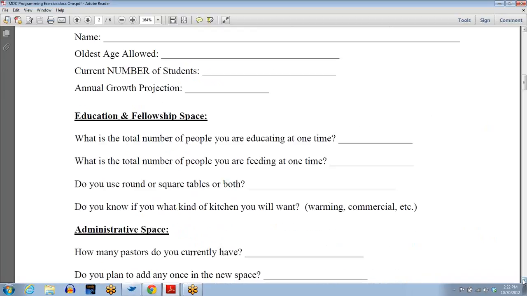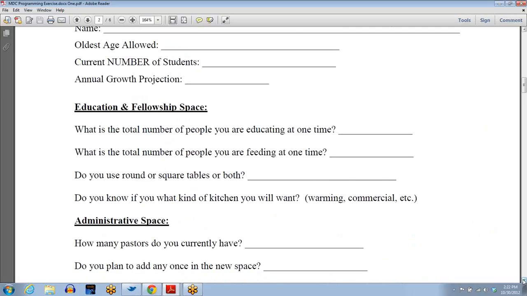Then you go to education and fellowship space. I just combine these two. You can separate them. Well, what is the total number of people you are educating at one time? What is the total number of people you are feeding at one time? Now, are you using round tables, the 8-foot round tables, or the 8-foot square or rectangle tables? Should have said rectangle, not square tables. Or both? Do you know if you have what you need and what kind of kitchen you want, meaning warming or commercial?